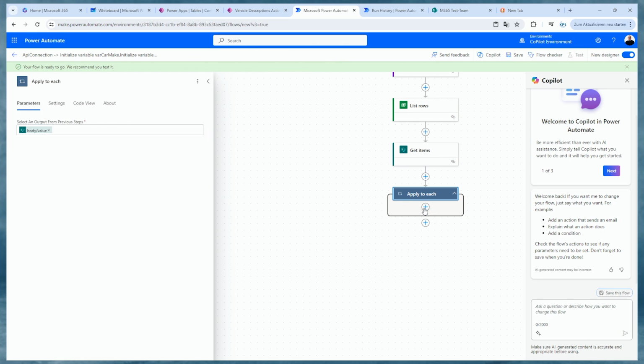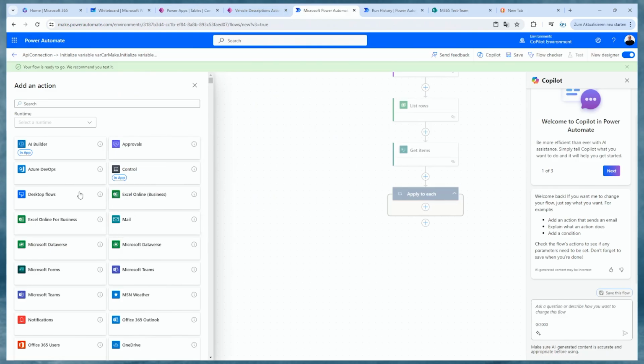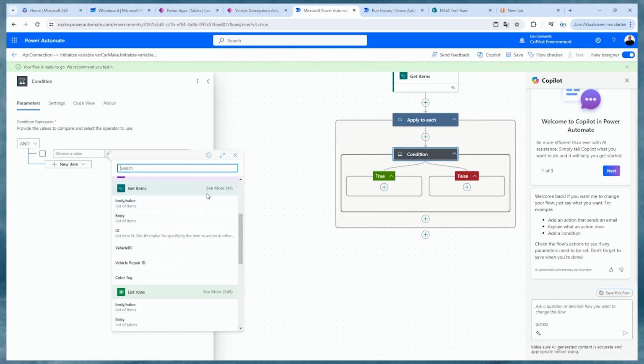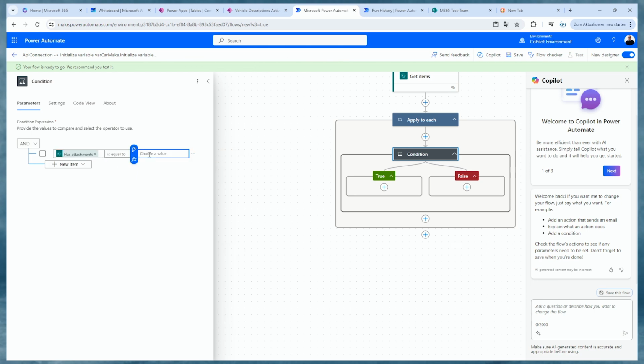And what can happen is that I don't have pictures for a car. For example, we see in the SharePoint list that the ones with a paperclip have attachments, and the ones without a paperclip don't have an attachment. So what I need is a condition to differentiate whether a record has an attachment or not. And I select the condition action, and here I select the property has attachment is equal to true. And if it's true, I would like to do an action. If it's false, I actually don't want to do anything.